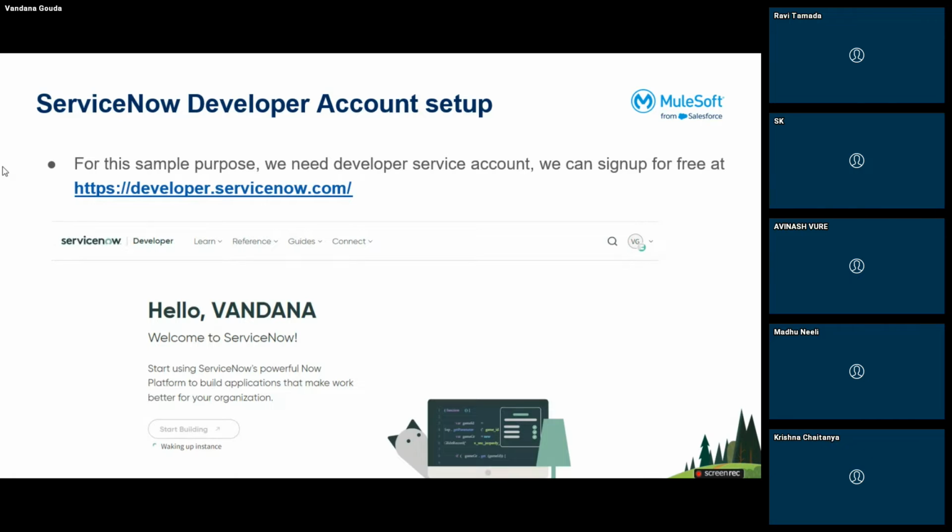The first step is the ServiceNow developer account setup. For this sample, we need to log in or sign up for a ServiceNow developer account. We can sign up for free at https://developer.servicenow.com. So we need to log in at this particular URL. Once you log in, you will get a screen like this.